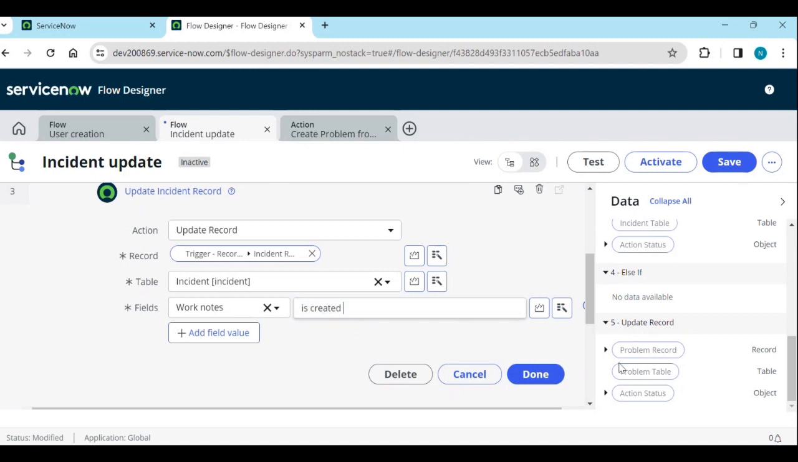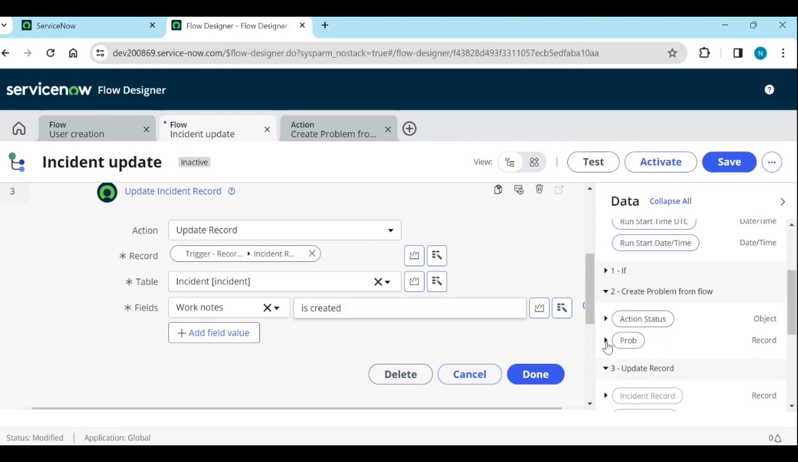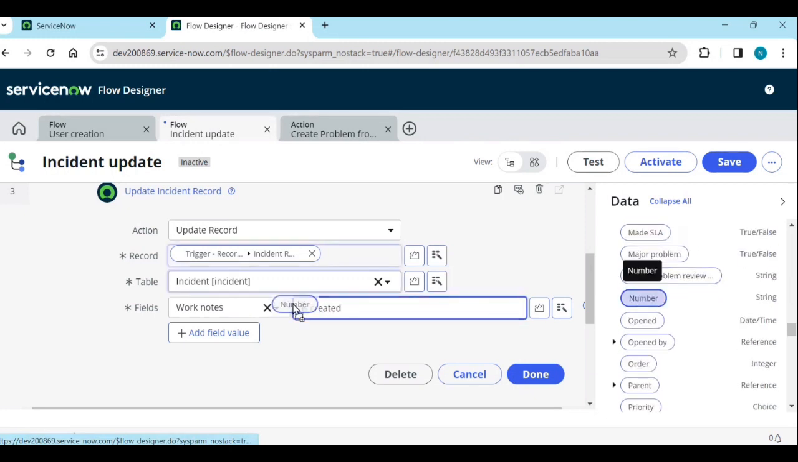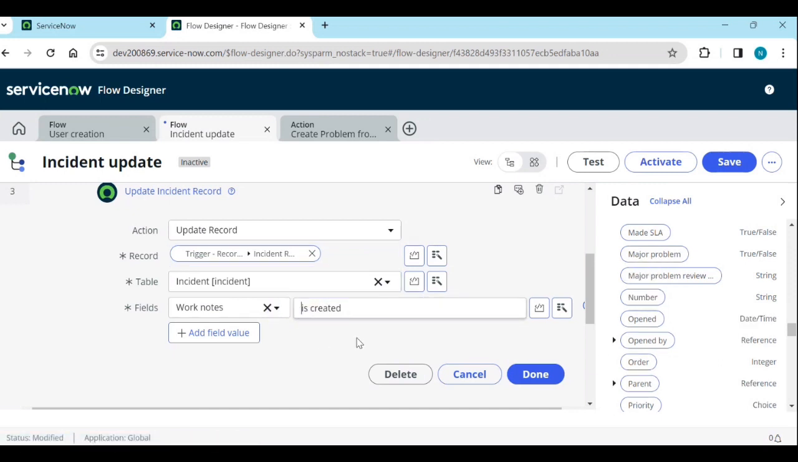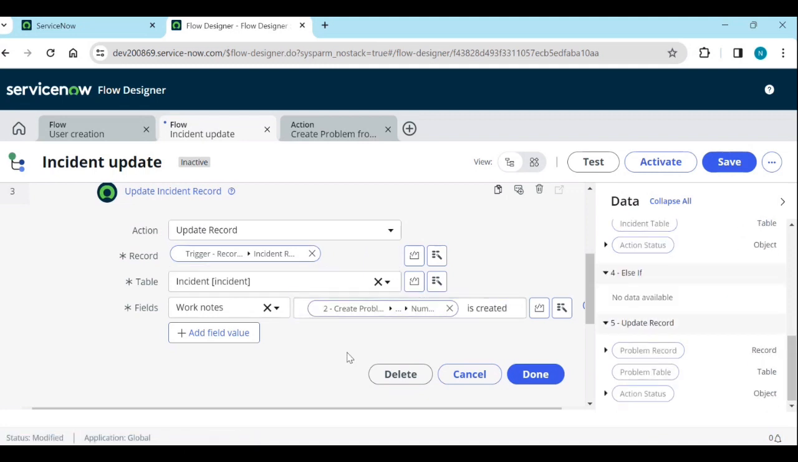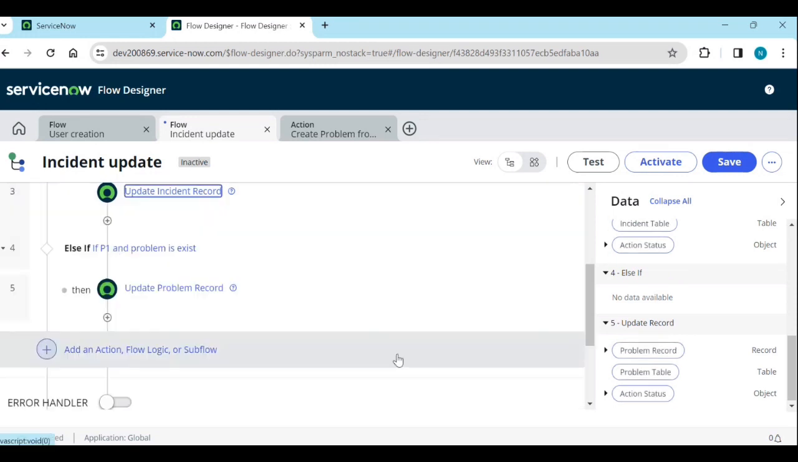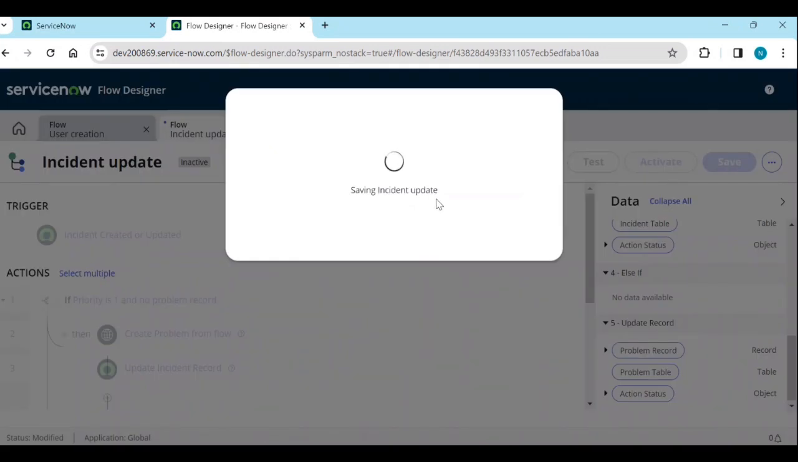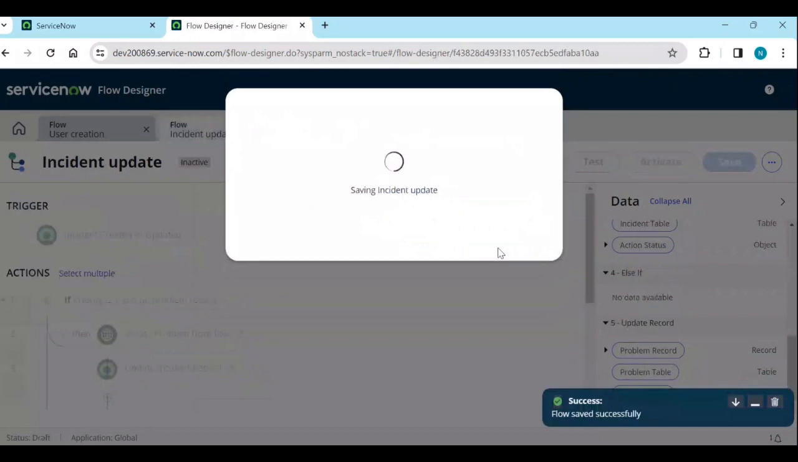Is created. Okay, so problem record number, go here. Okay, problem number is created. Done. Okay, let's save it and activate it.